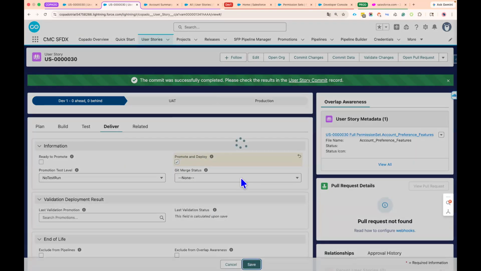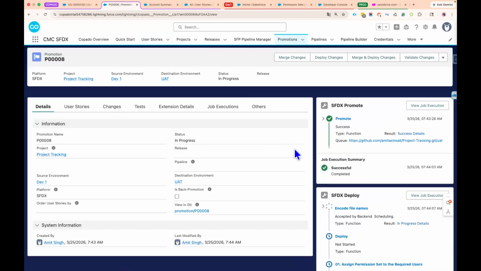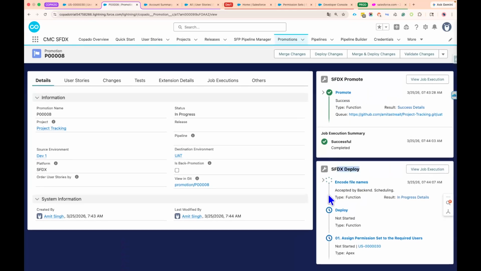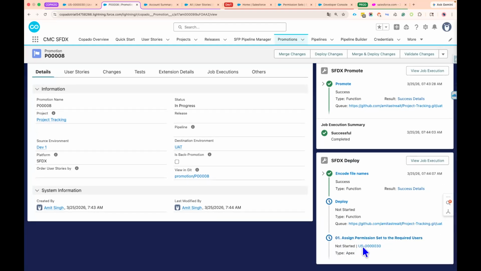Now this is again going to do the same thing, create the promotion record and start the work. If we get to the promotion record which has been created, the validation and everything has been completed. Now let's see what will happen for the deploy. Again, you will see that it is going to perform some encoding. Then there is going to be a deploy function which is going to get started. And after that, there is a task for Apex which is going to get started. If there is any error, we will see the error in the task. If there is no error, then we will see that the task has been completed.